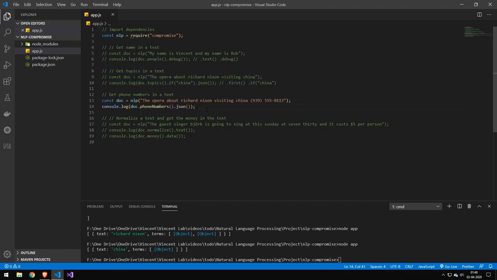There's also a phone numbers function. So this is a function that you would be able to do relatively easily in something like regex. But if you're already using this library for a bunch of other things, you might as well use this function. And it's pretty convenient that it's all in one package. But you can see that it just extracts the phone number. Pretty easy.